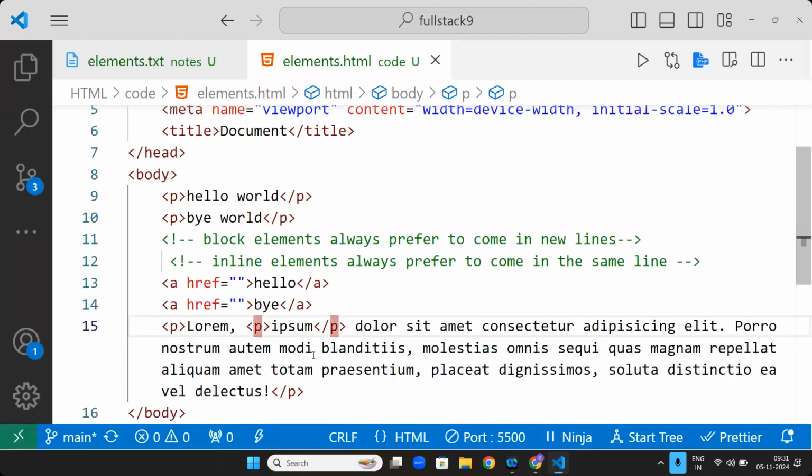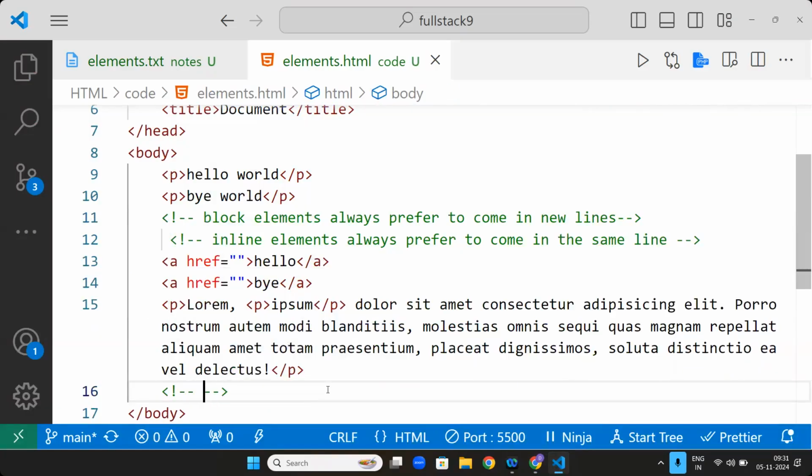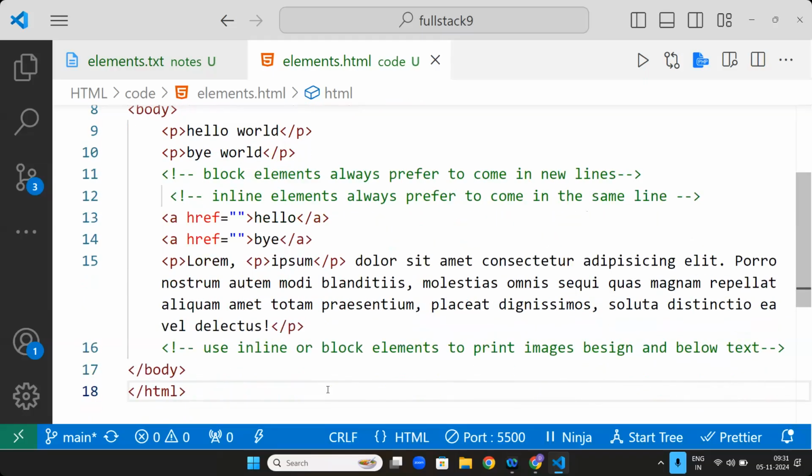Next one. Use inline or block elements to print images beside and below some text. I want you to put at least two images. Beside one image, text should come, and below another image, text should come.